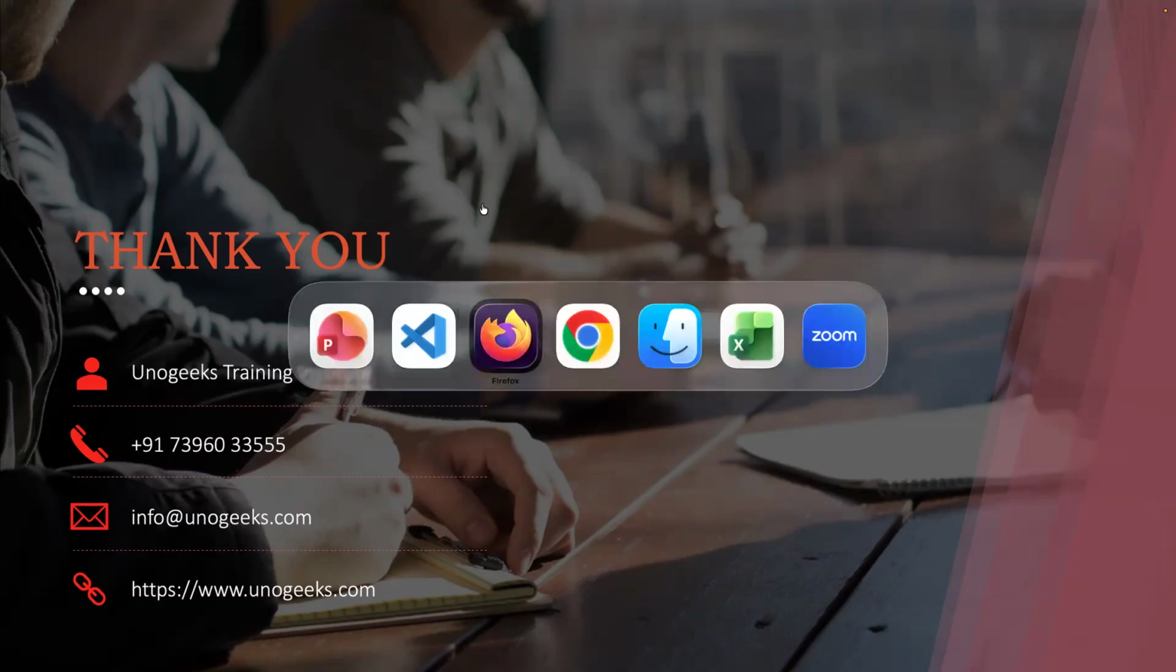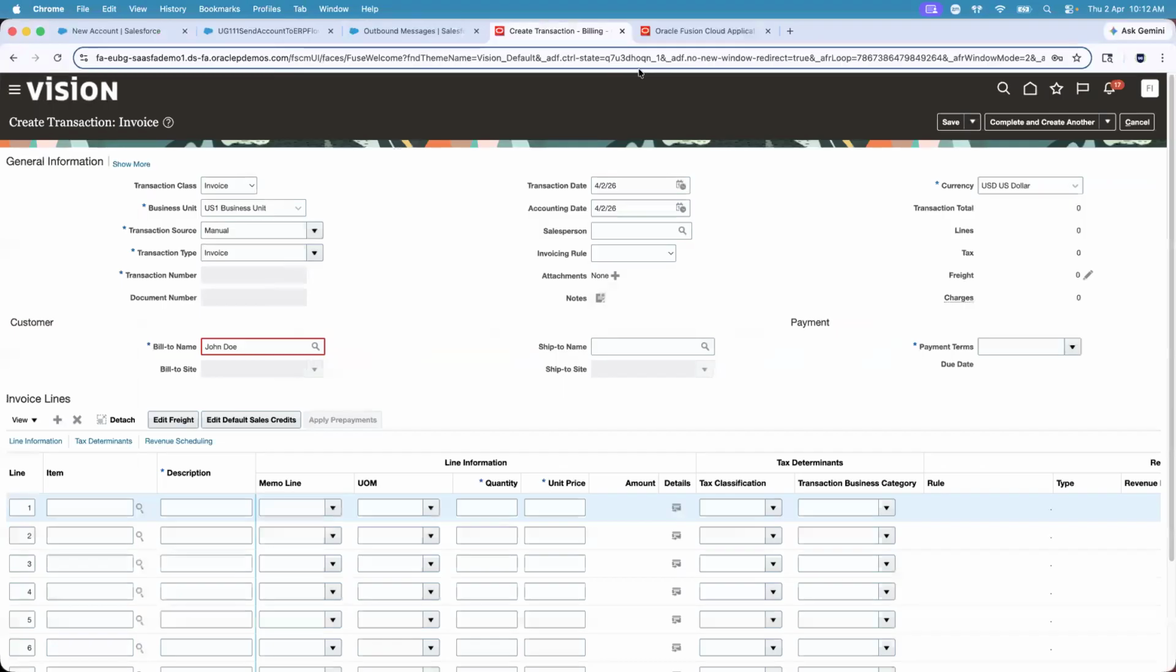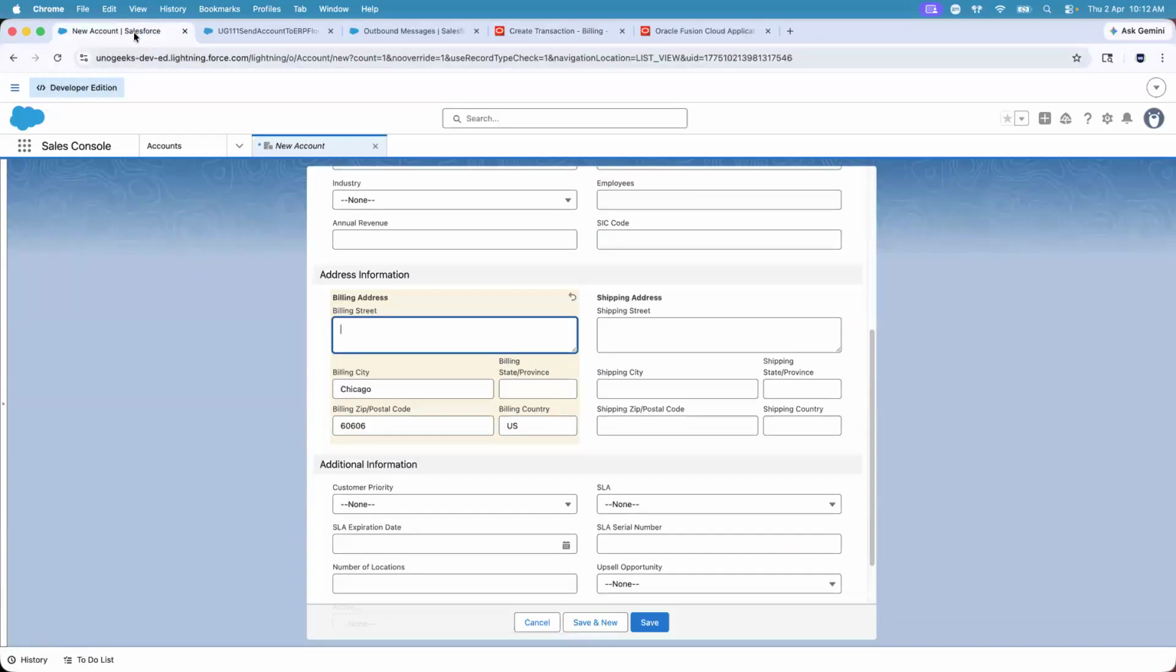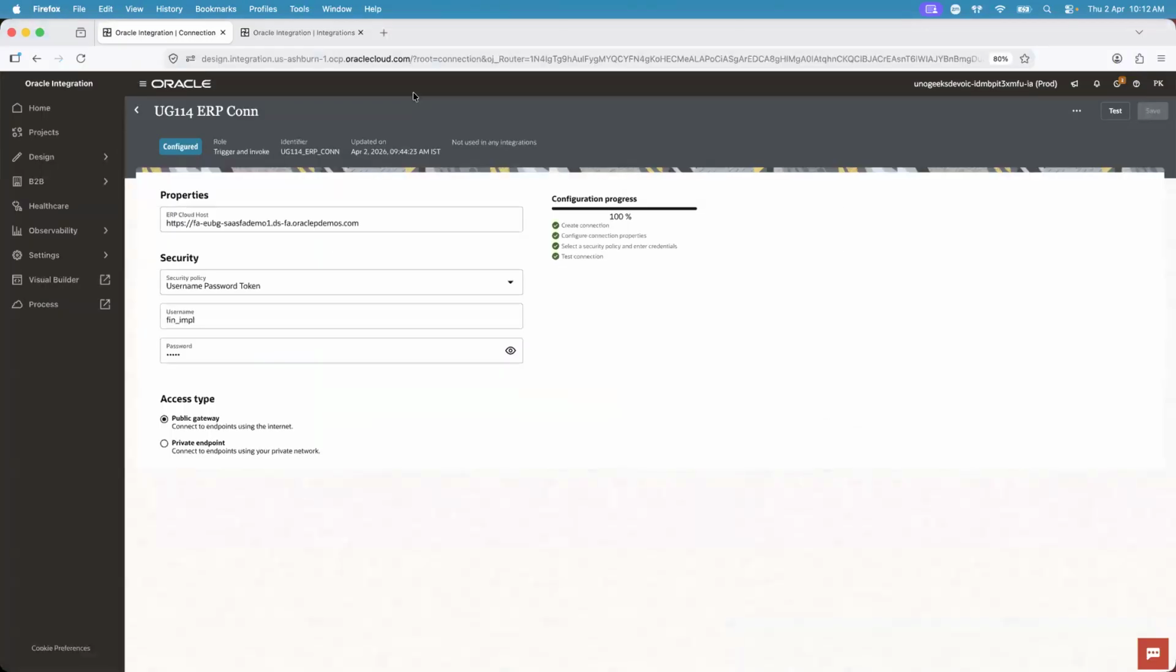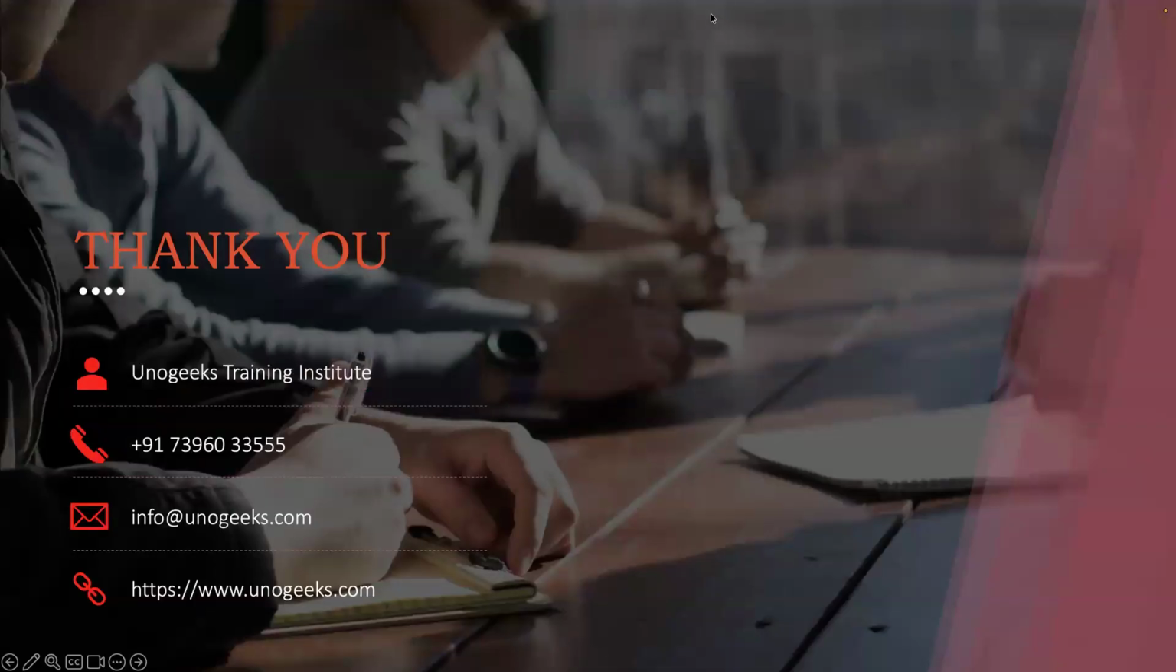We would also be giving you access to the OIC instance, Fusion Cloud, SFTP server, Salesforce, and a database in cloud. We give you access to 5 infra services for 3 months from the batch start date, 2 months during the course and 1 month after it, so that you can practice whatever we cover in the training sessions.